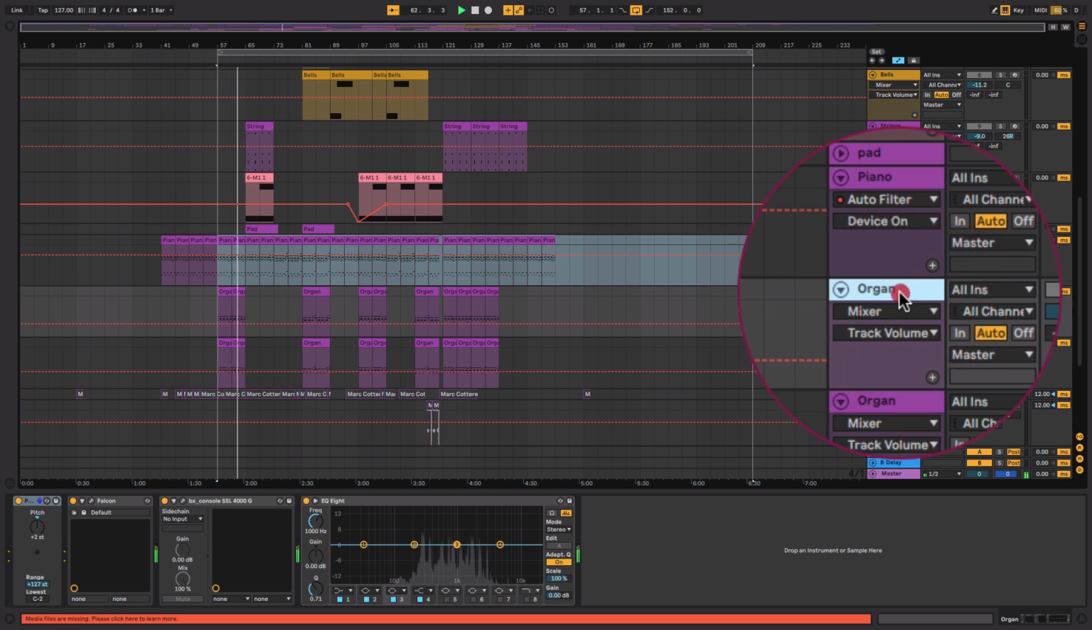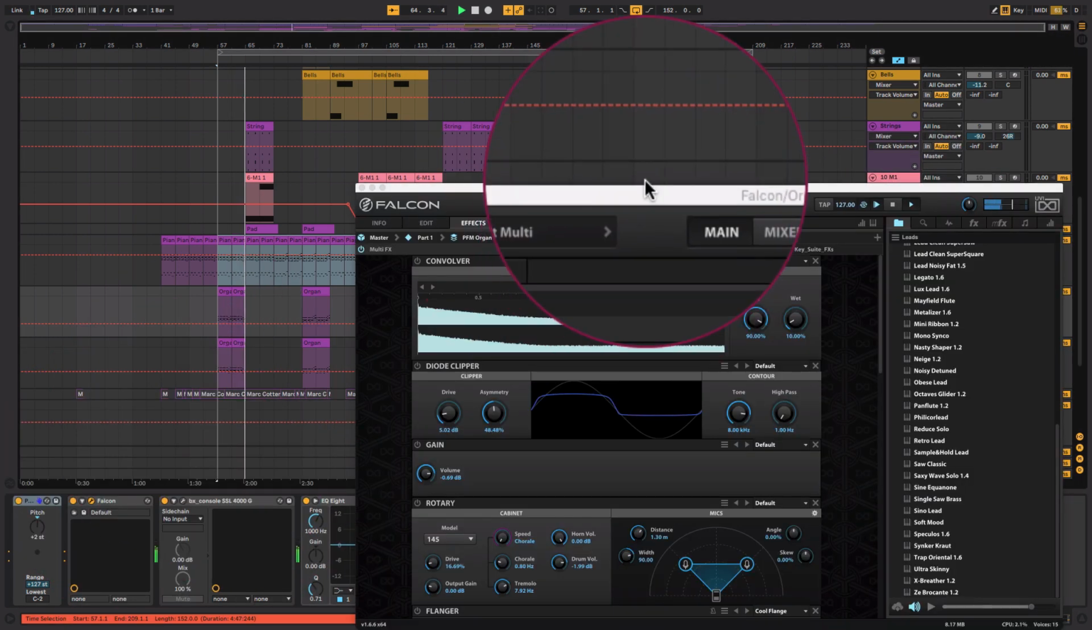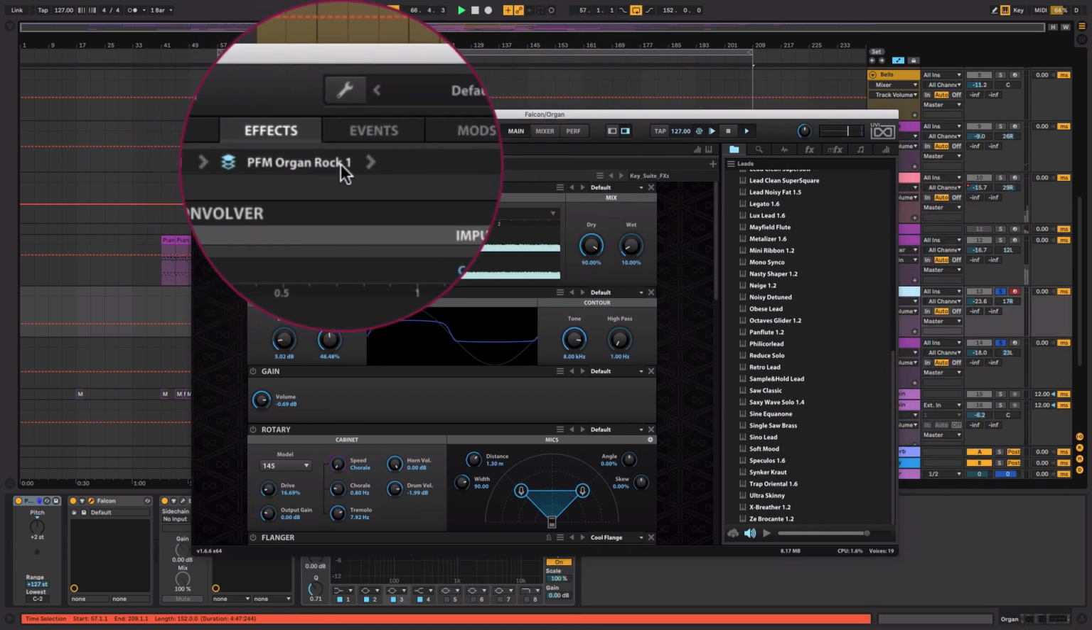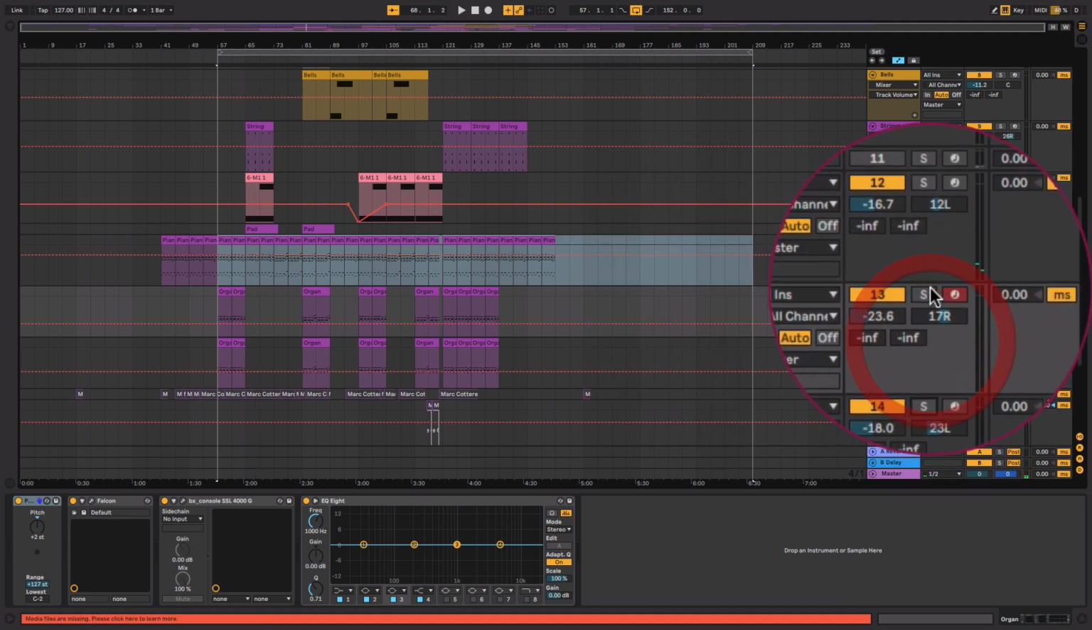Let's take a look at what's being used. Another instance of Falcon. This is a preset called Organ Rock. I'm going to let you hear that in isolation. So let's take the other one off. Let's have a listen.